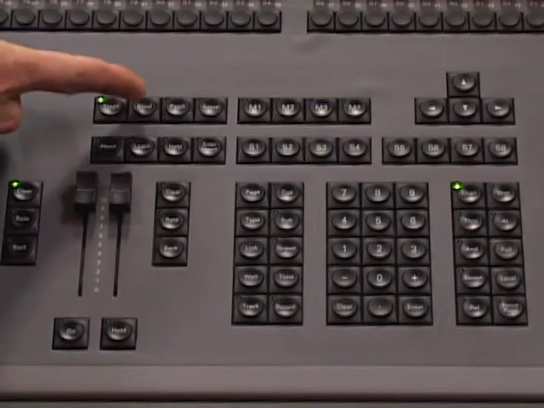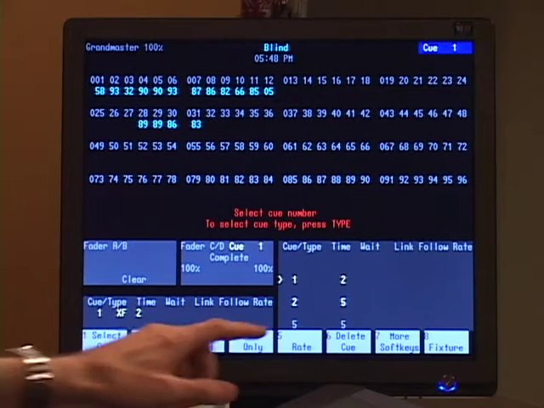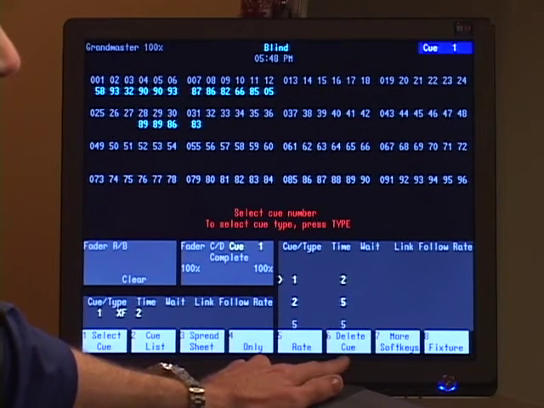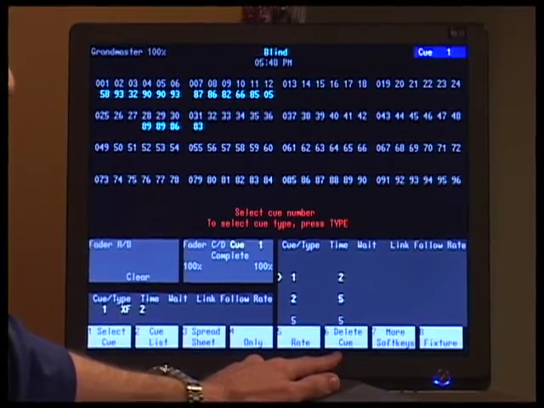Deleting and copying are both features that are done in Blind. So let's go ahead and switch into Blind by pushing my Blind key. And the steps to delete, we'll start there, are actually the same for cues, groups, and subs. The way we want to delete any one of those things is by using soft key 6. In all of these cases, soft key 6 will say delete, and then it will either say cue, sub, or group, depending on what I've selected.